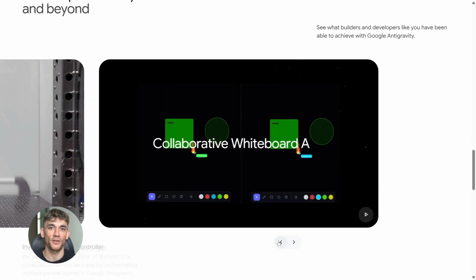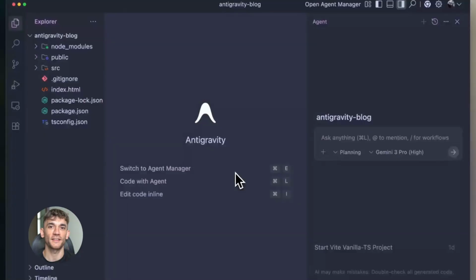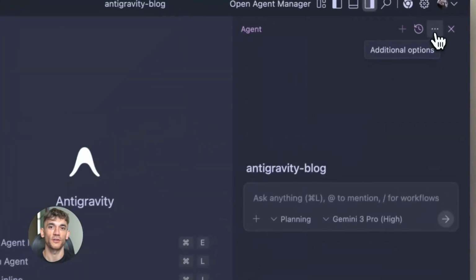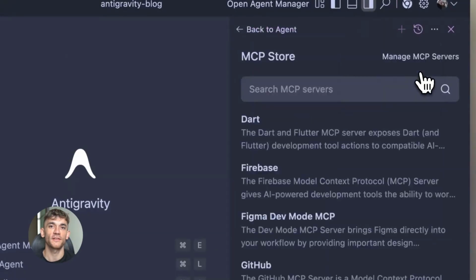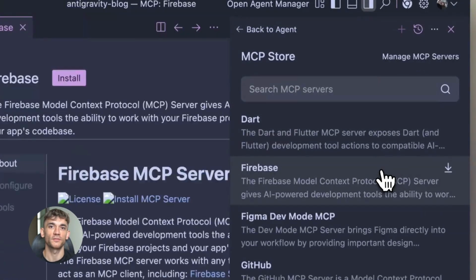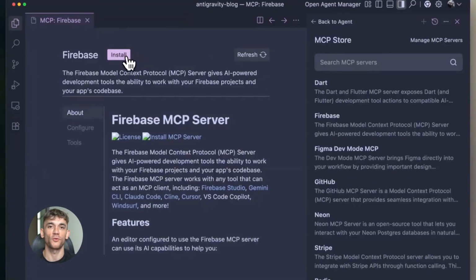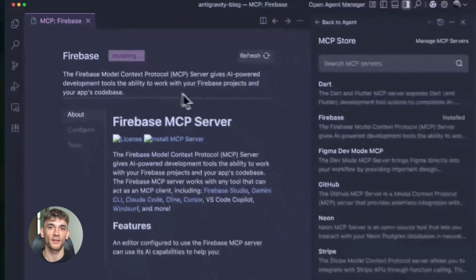And the crazy part is how simple it is to set up. You open Anti-Gravity, you go to the agent window, you click on MCP servers, you select Firebase, you click install, that's it, done. Now Anti-Gravity has access to all the Firebase MCP tools, and it knows how to use them.